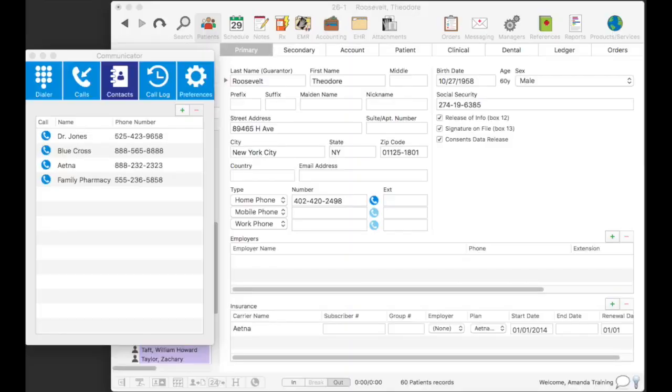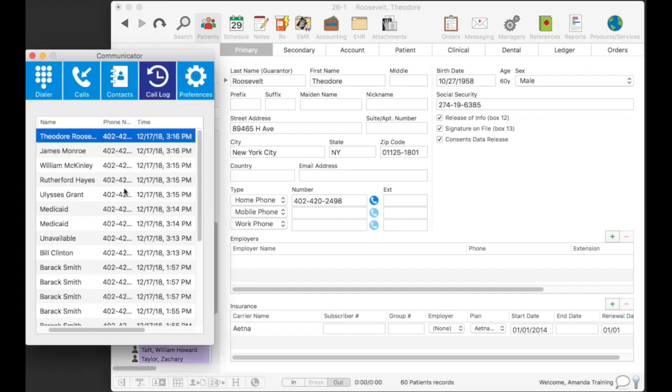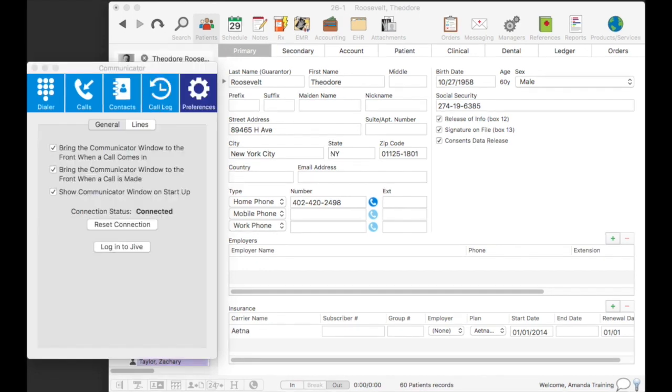The Call Log. This tab will show every number that has come into the office or has dialed out from each of the lines, and will display the patient's name, phone number, and the times that calls were placed. If you become disconnected from a patient, you can click on this tab and redial the number quickly.